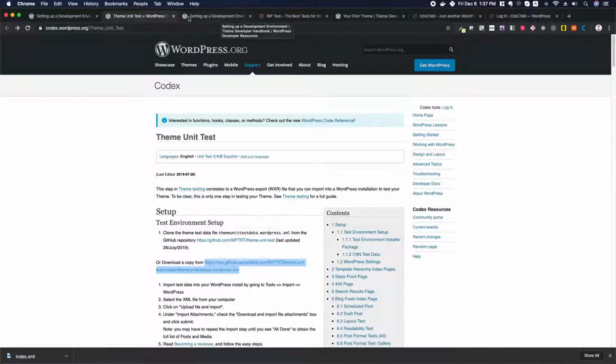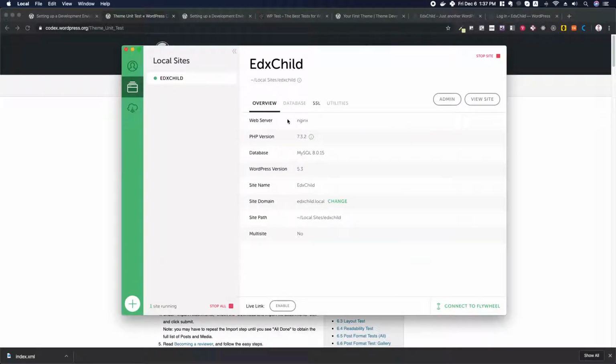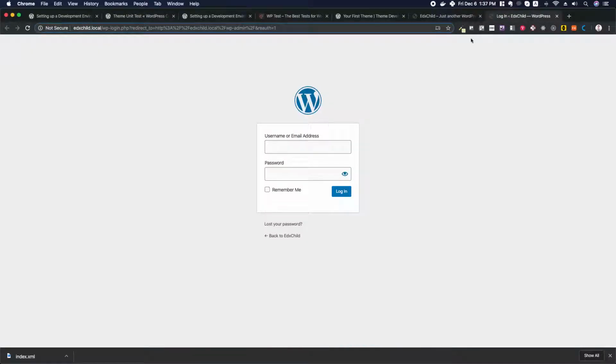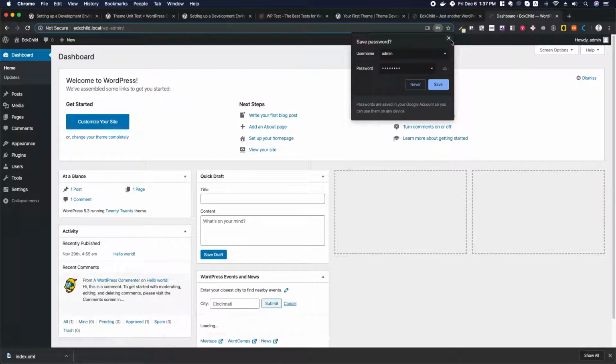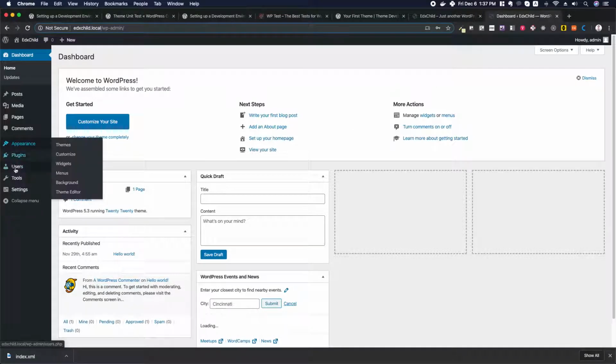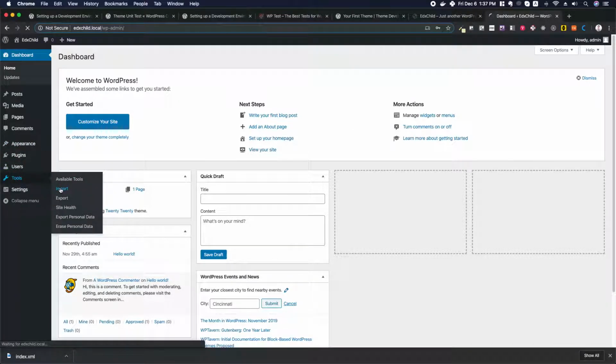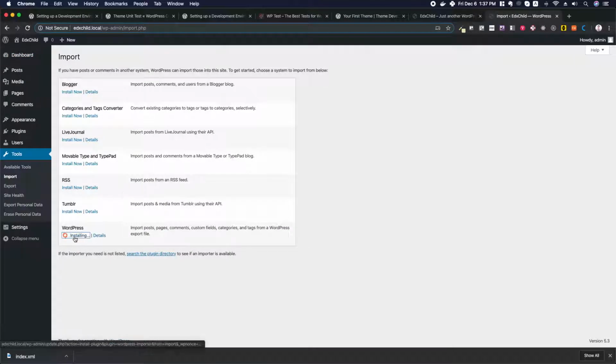And let's make sure that your local site is running. So if you have created the first site you can start the site up here and then make sure that you view the admin. So let's go to the admin, log in with your username and password. And then we can come over here to our tools. In tools, we click import, install the WordPress importer so that we can import this file.